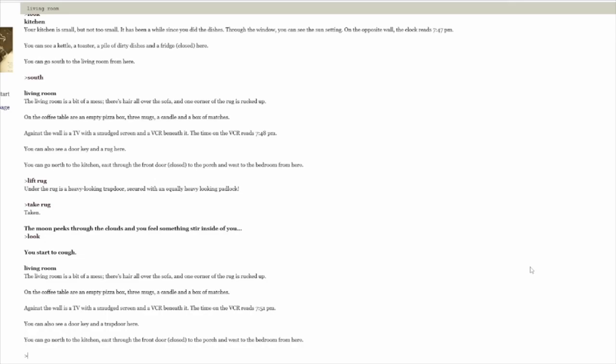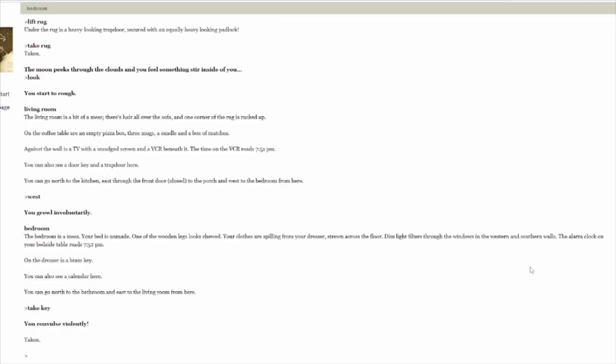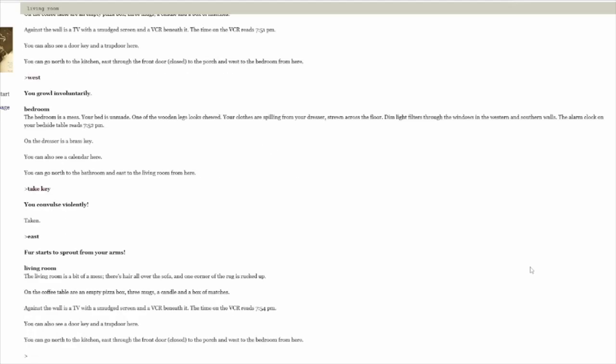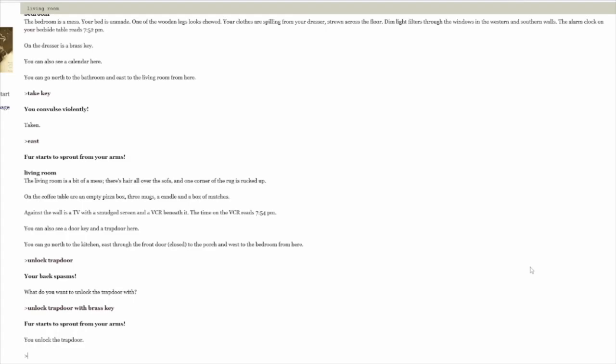So I need a key, so I go west, and then I take this key. Now, obviously it would take you longer to figure out what's going on, but I've already played through this a few times. And I can go east, and then I can unlock the trapdoor with brass key. There we go. Now, previously I took a lit candle down there so I could see, but that didn't have good results, so I'm just going to go through the trapdoor.